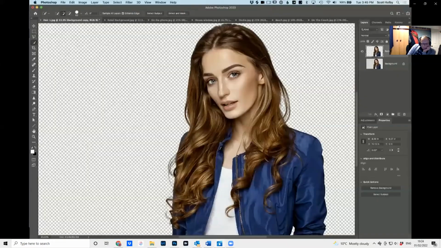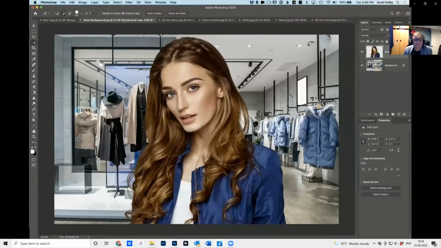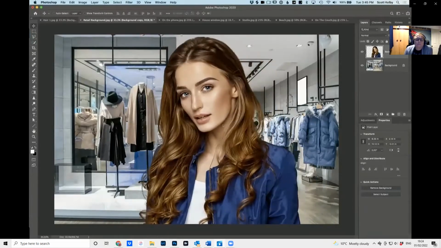So let's just copy. We're on that layer. Copy. Go to a background. Paste. Done. All right, now she's on the background. You can see the hair did a really good job. Let's just get the move tool. You can see the hair masked in there beautifully. However, it looks like she's stuck in there. And that's because her tone doesn't match the rest of the photo.